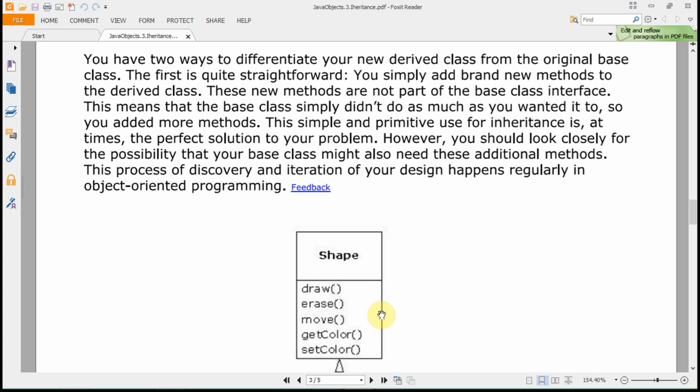Okay, so just adding new methods can be a clue that your base class is incomplete, and you might need to just add methods to your base class to begin with. Okay, so that's like a clue. If that starts to happen, you say, hey, maybe my base class really needs to get changed.